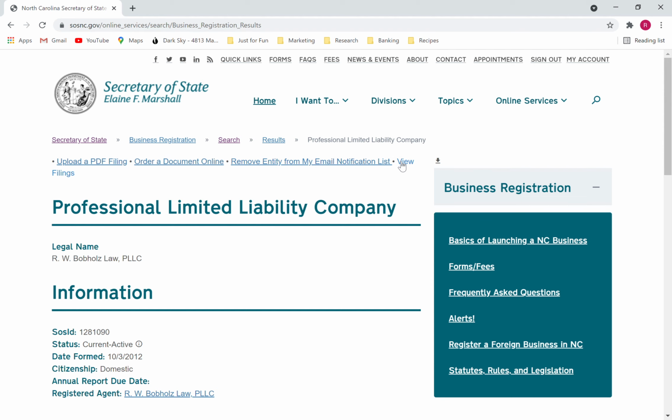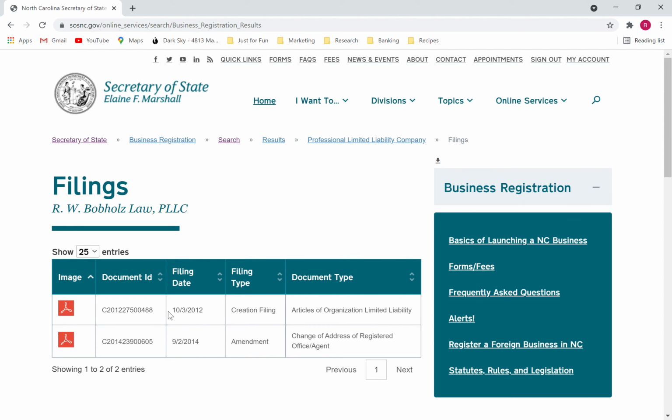And then view filings. Right here, normally the creation filing, any amendments, and then all of the annual reports will be in there. Because it's a professional limited liability company, there are no annual reports. Professional limited liability companies and professional associations and nonprofits do not file annual reports with the Secretary of State.